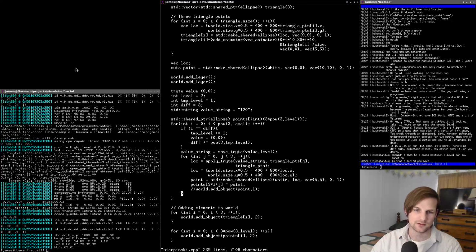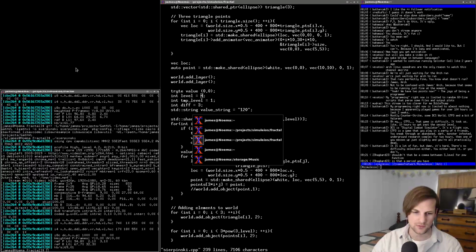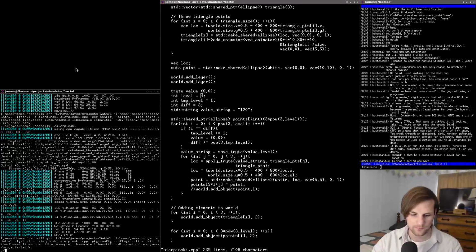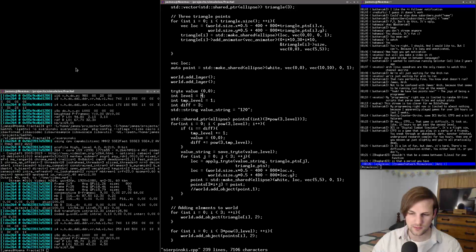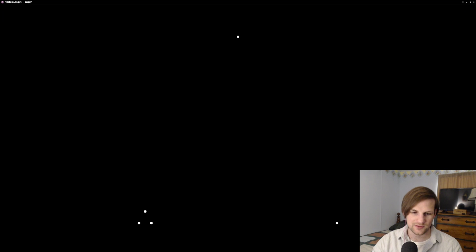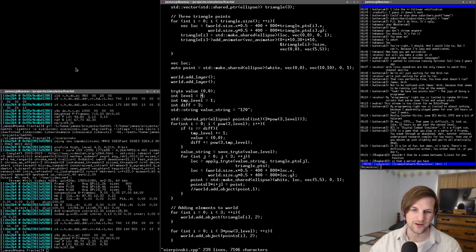Change the level here to 4, and we're just gonna run that. g++ Sierpinski. And then we're going to run MPV. Right. We just have an incredibly small triangle down there in the corner. So we're only keeping, for some reason... Maybe it's because we're using shared. Maybe that's the issue.